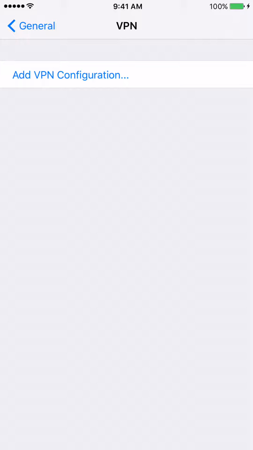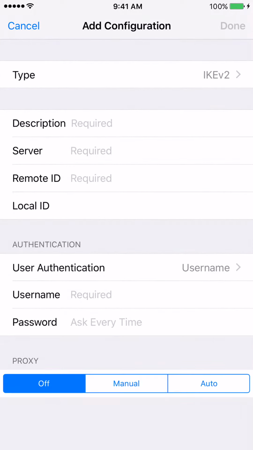After you click on VPN, the next button that we need to click on is the option that says Add VPN Configuration. After we do that, on this page, we need to fill out a form. Now, once you have filled out this form, your VPN network will be good to go. If you do not know what you need to fill out, I suggest consulting your IT department for your company.